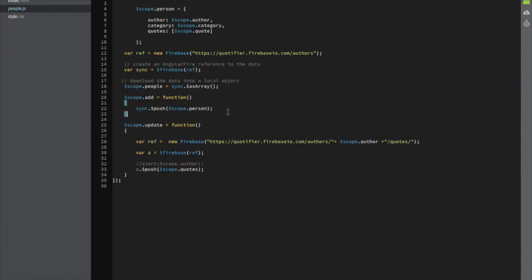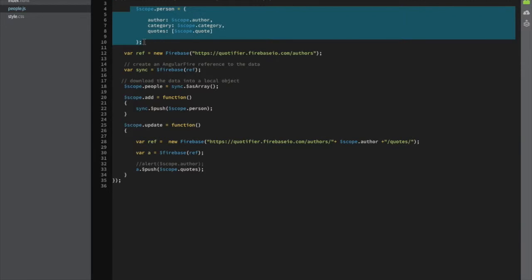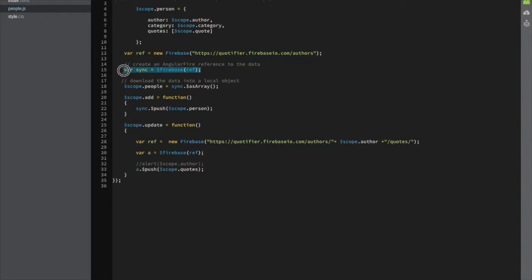This is the code for my Codes app challenge. As you can see, I created an Angular module and I used a Firebase dependency. I also created a controller within my module, and within that controller I have a $scope.person object. I use that object as a blueprint to push data into my API. I then created a link to my API and downloaded the data to a local object as an array.